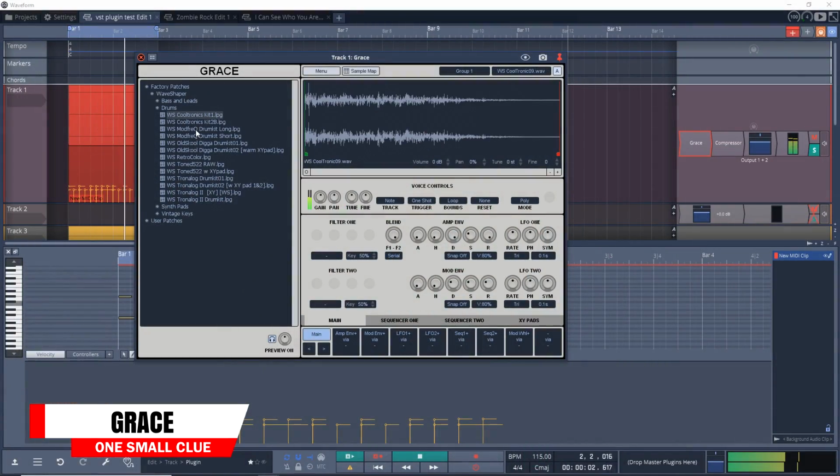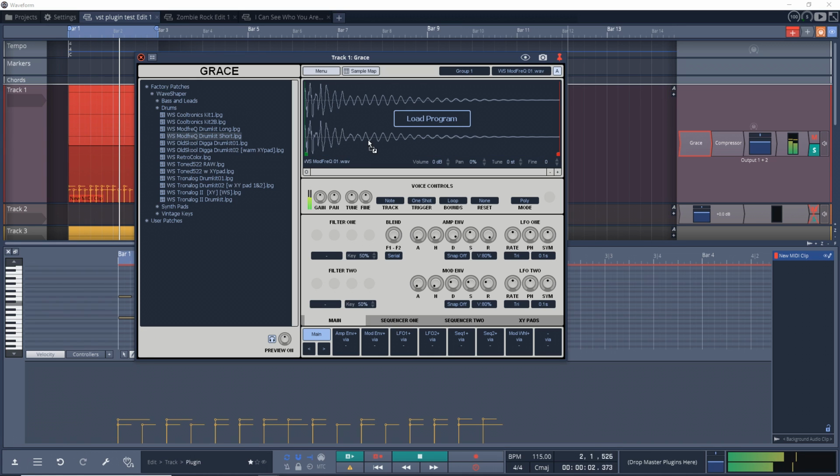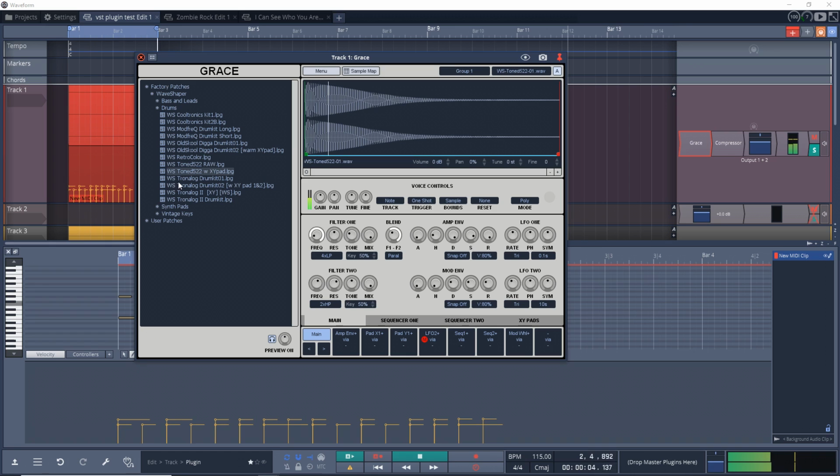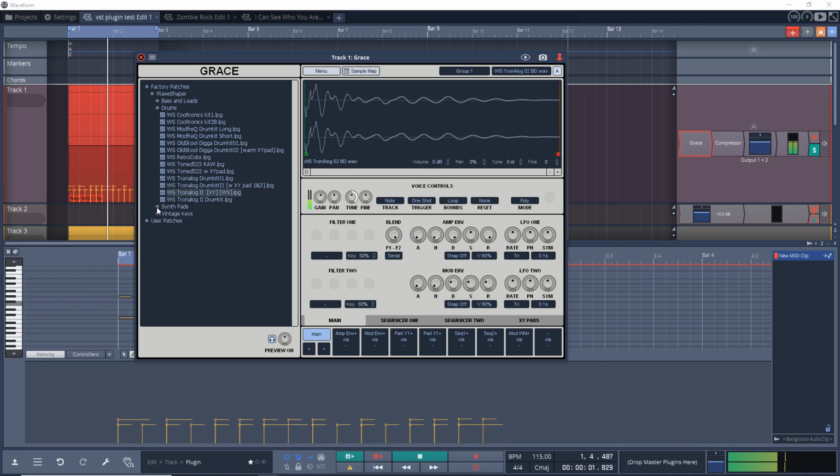At number 7 is Grace by One Small Clue. This is a sampler plugin that makes it fairly easy to work with drum samples. It has an easy-to-use built-in browser that you can also drag and drop samples from within certain DAWs. You can also download the optional patch library that has 54 patches, including 12 drum kits. Grace is available on Windows 10 only.